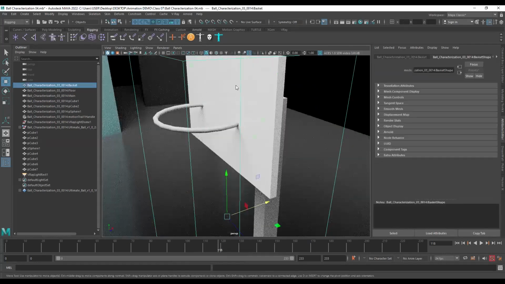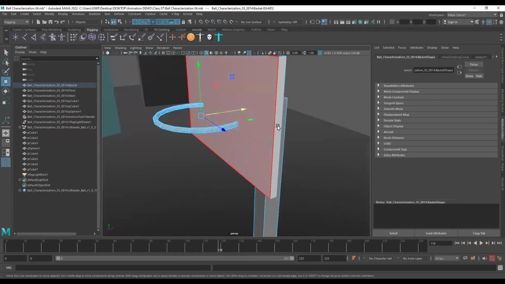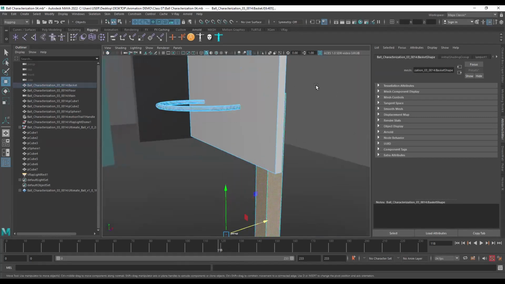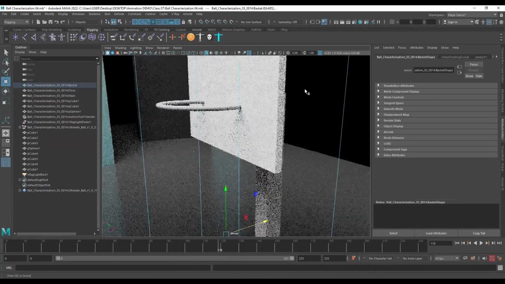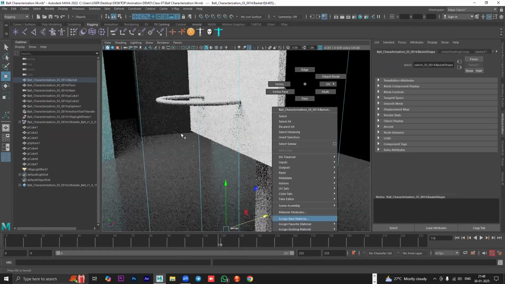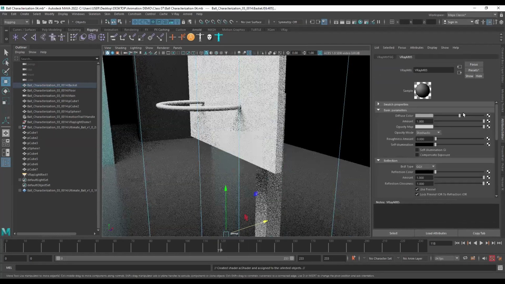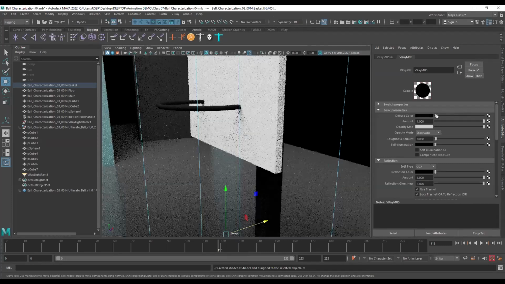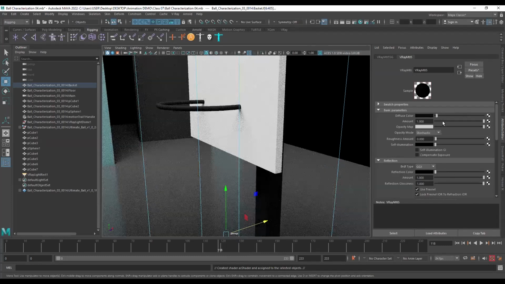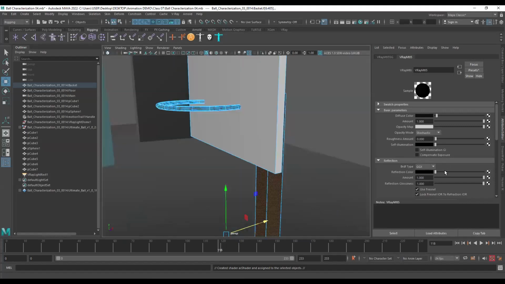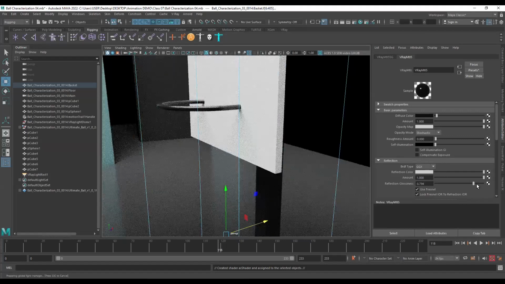Now I will select the hoop and the stand. I want them to be black. So I will assign a material, V-Ray material, and I will make them black, or whatever color you want. If you want to keep it silver, let's say, let's do one thing. I will first make this pole black. Okay, so now it's reflective and all.